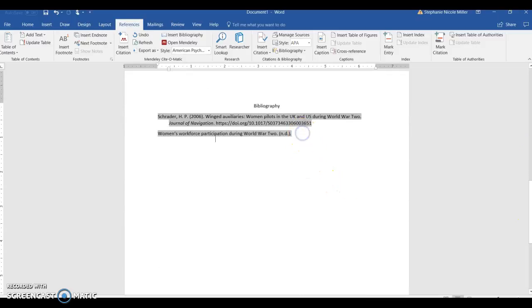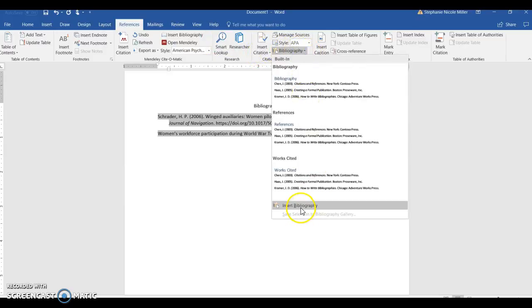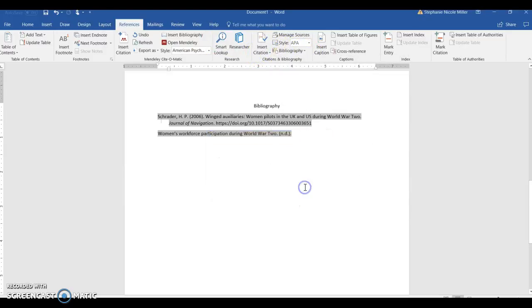And then to insert another one, you just need to go back and insert another bibliography, and you are set. And that's how you create a bibliography and a reference using Mendeley.